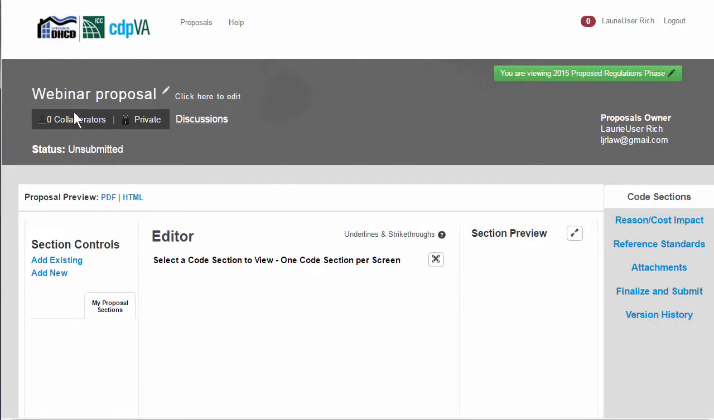Right underneath the title are the collaborator tools. As previously mentioned, we won't go in depth into those tools, but know that you can use these tools to invite others to view your proposal even before you submit it to the DHCD, as well as give them editing access if you'd like them to work on the proposal with you.